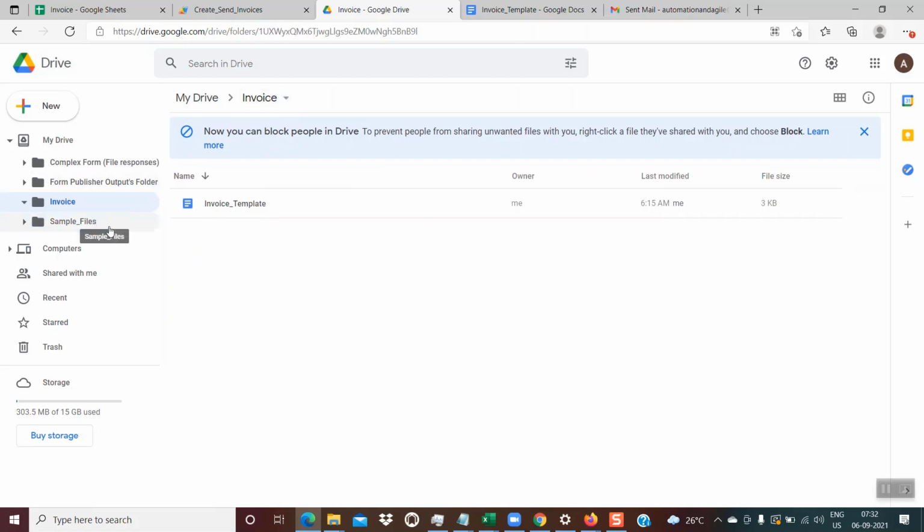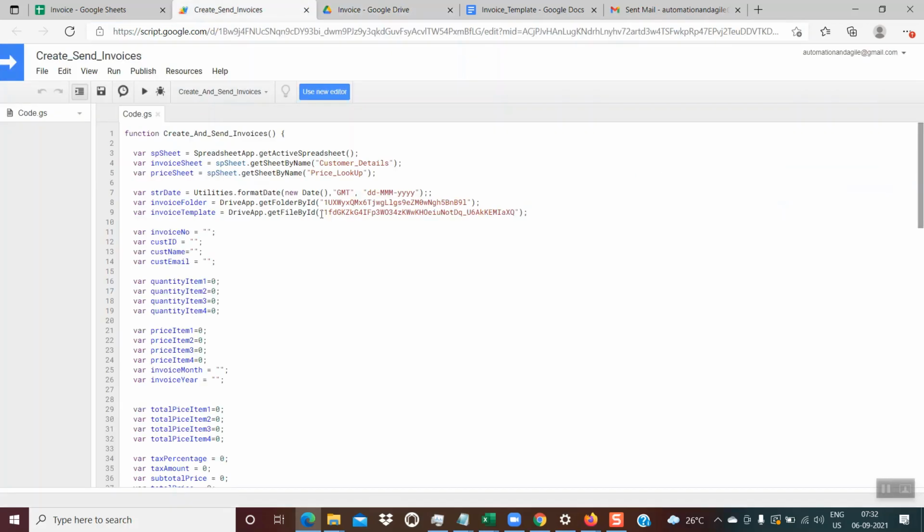So folder ID is nothing, just double click on this folder, the top URL you'll get. Just use the last few alphanumeric values after folders slash. So whatever is present after folder slash, that is your folder ID. Copy it and paste it over here. So DriveApp.getFolderById, whatever is the alphanumeric string, that is the ID.